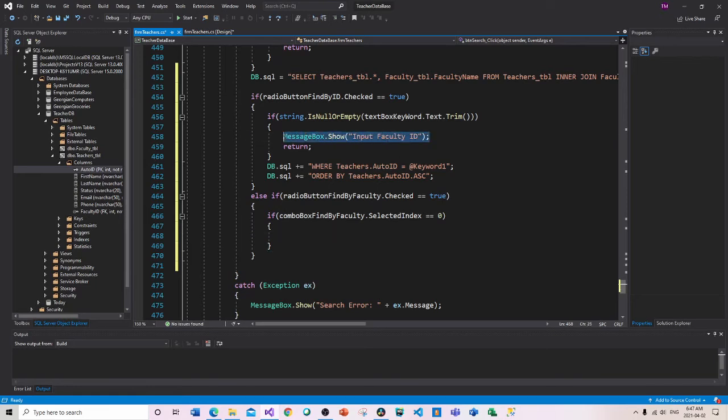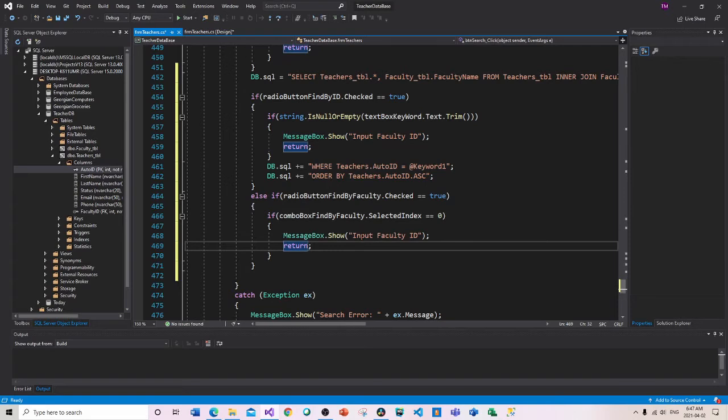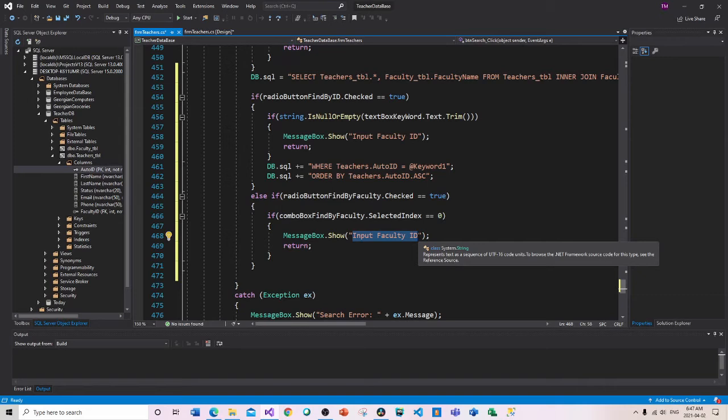So let's just take this message box up here and the return. We'll take them both, copy and paste, and we'll say, "Please select faculty".